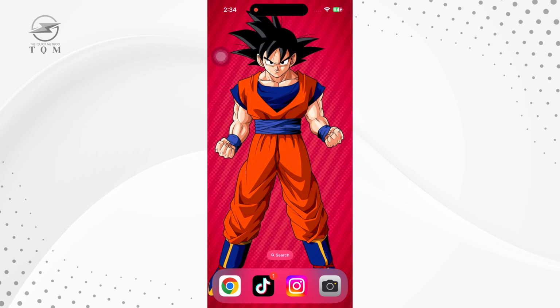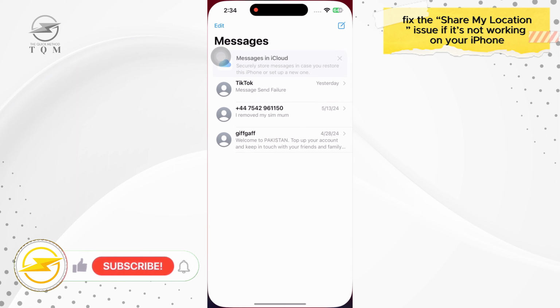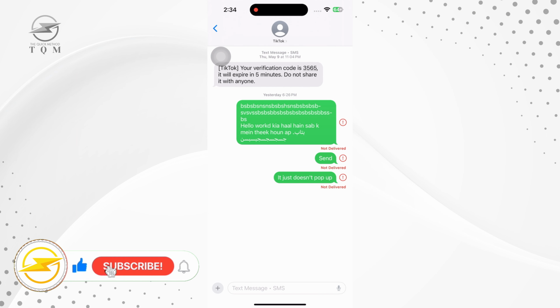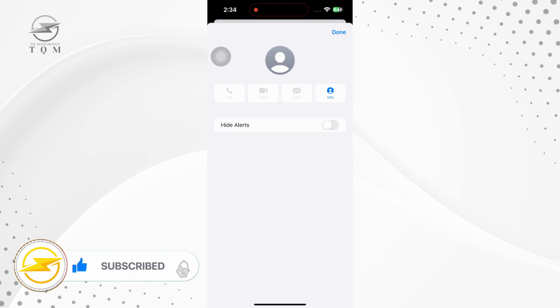Here's how to fix the Share My Location issue if it's not working on your iPhone. If you're in the Messages or Find My app, and you tap on Share My Location, but it's not working or grayed out, here's what to do.